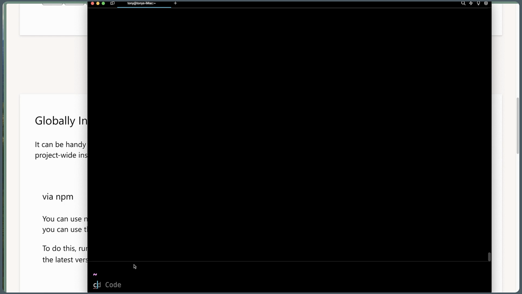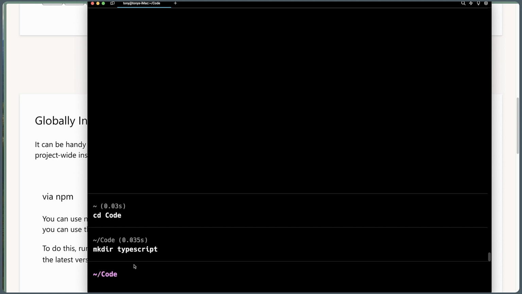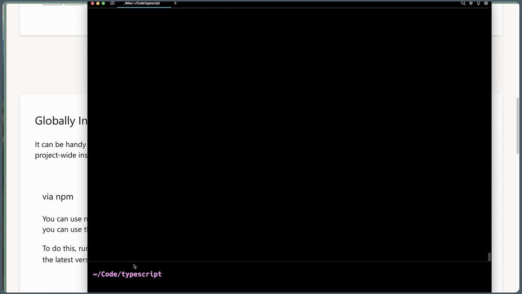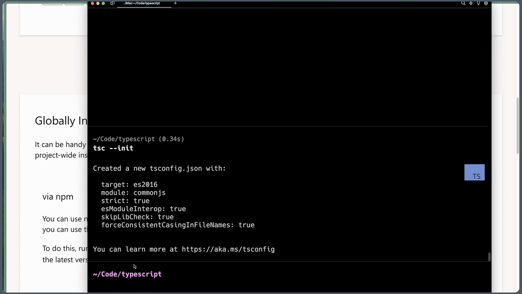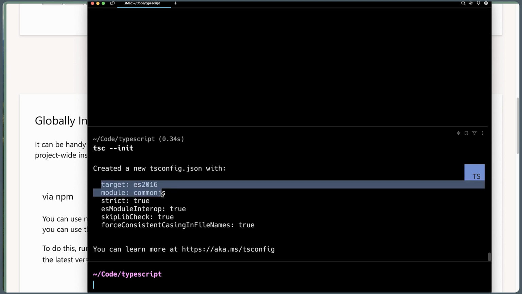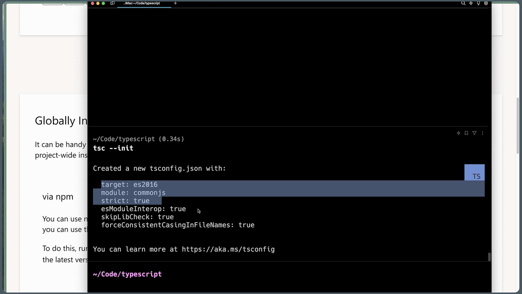Okay, now I'm going to navigate to my code directory, and here I'm going to make a TypeScript directory and cd into it. And in here now I'm going to instantiate a TypeScript configuration file, and we can do that with the tsc command. So we can say tsc --init, and as you can see, we have created a new tsconfig.json with some target, module, strict mode, and so on.